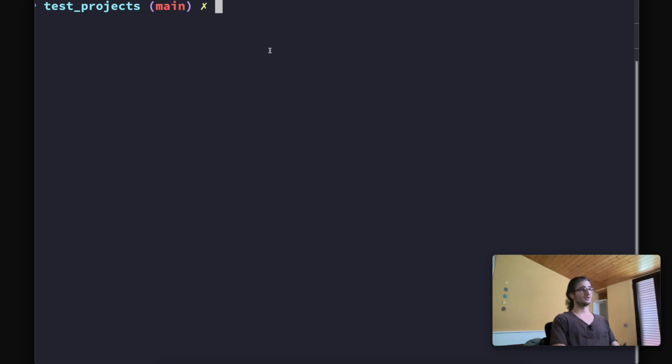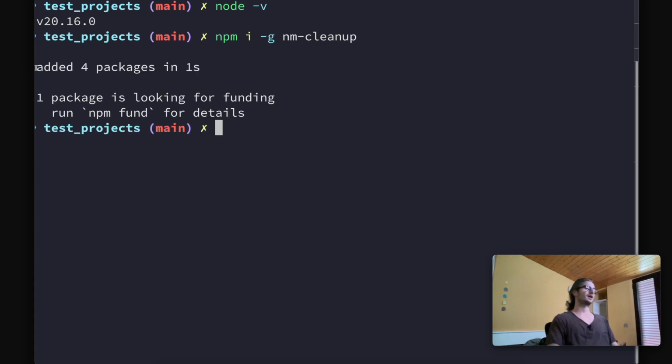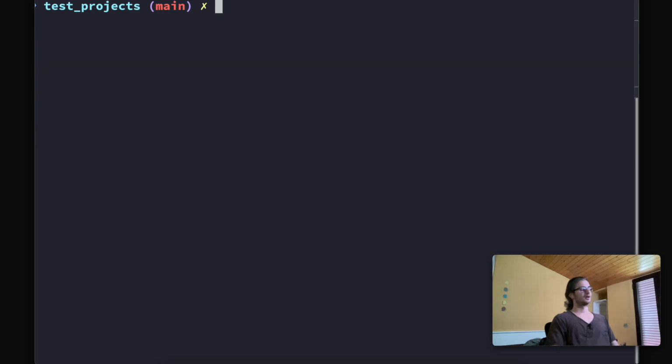First thing that we need to do is make sure that node is installed on our machine. And then we go to npm and we install the tool globally, because we want to use it from anywhere, from our root directory or from the directory where all of our projects live. npm install -g nm-cleanup. It's going to add the package as well as a couple of dependencies. And then we can say nm cleanup, or we can just use nmc, which is an alias for the same thing.